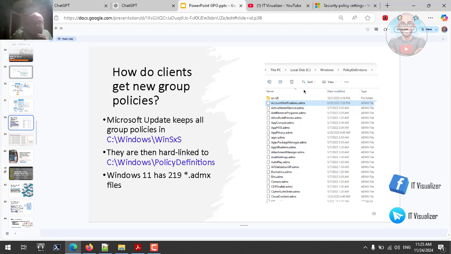How do clients get new group policies? Microsoft Update keeps all group policies in. So this is the place of the group policy templates, okay, locally on the machine. So for example, if you are applying local GPOs, not domain GPOs, the local group policy templates are stored in C:\Windows\PolicyDefinitions.